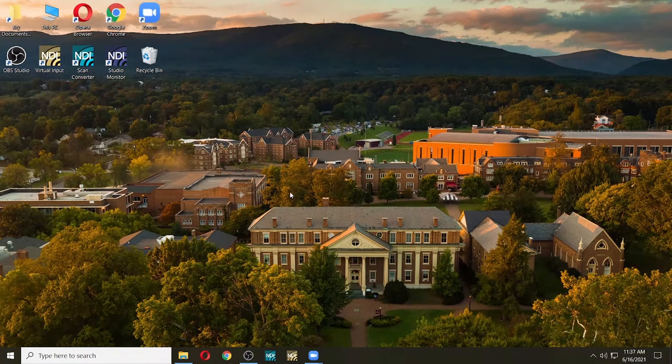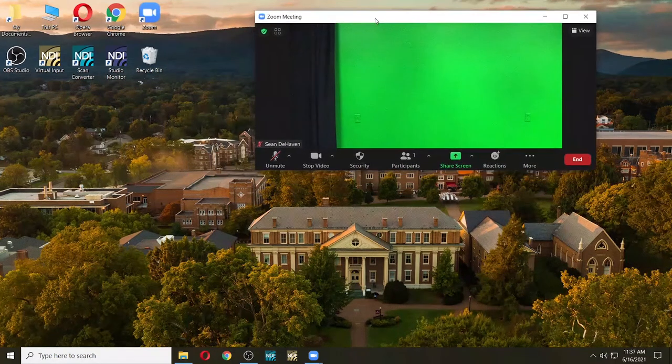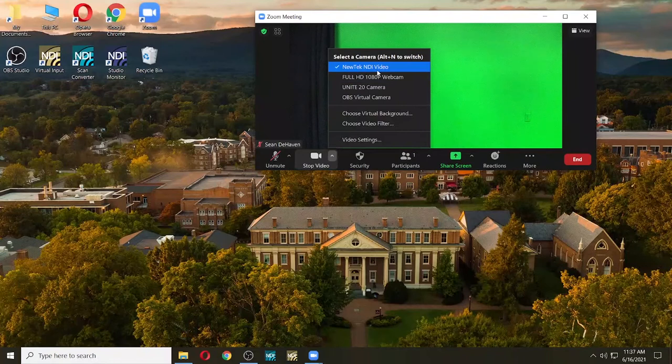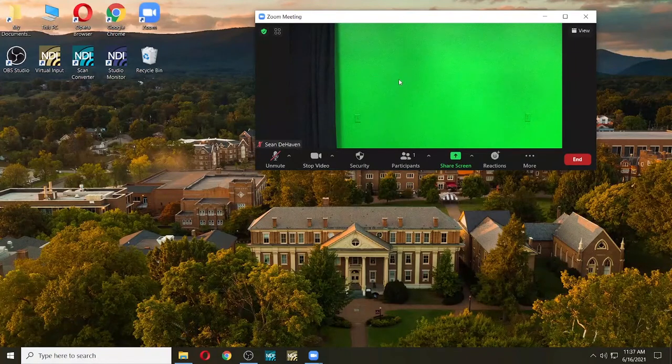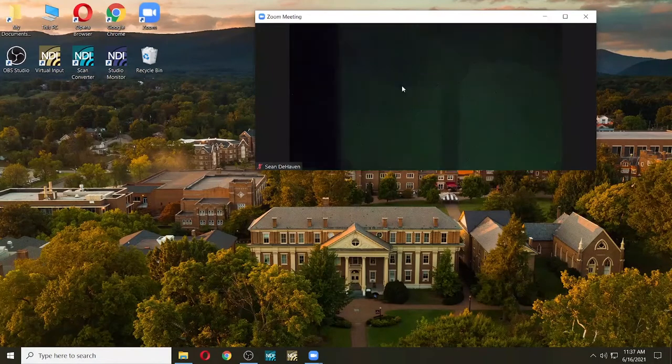And it's actually already working. So I'm in a Zoom meeting with myself right now, and as you can see, I have NewTek NDI video selected as my webcam, and there's a live feed of the TriCaster as my webcam in Zoom. I'll flick the lights again just to show once more that it is live.